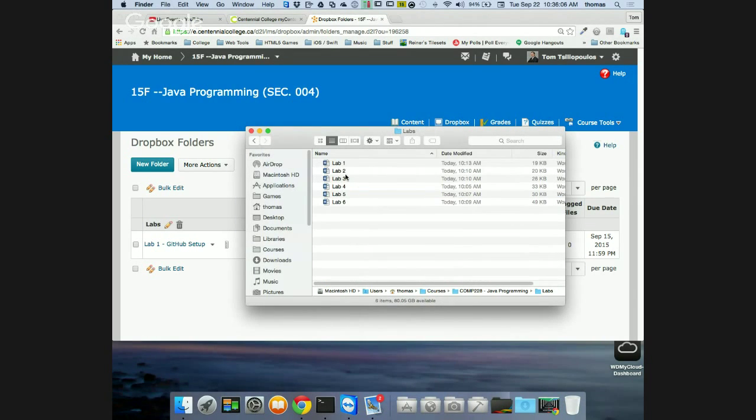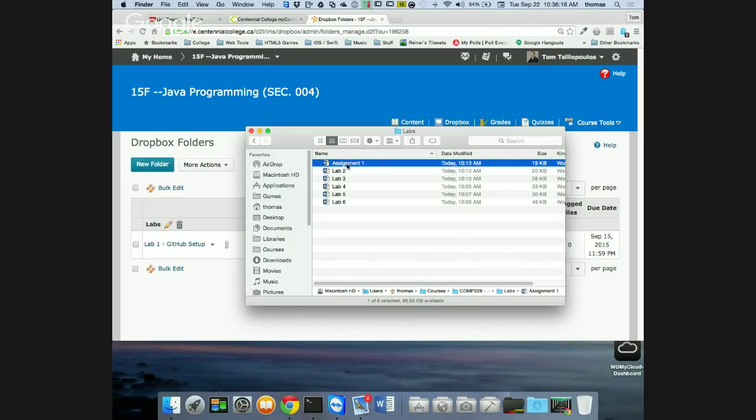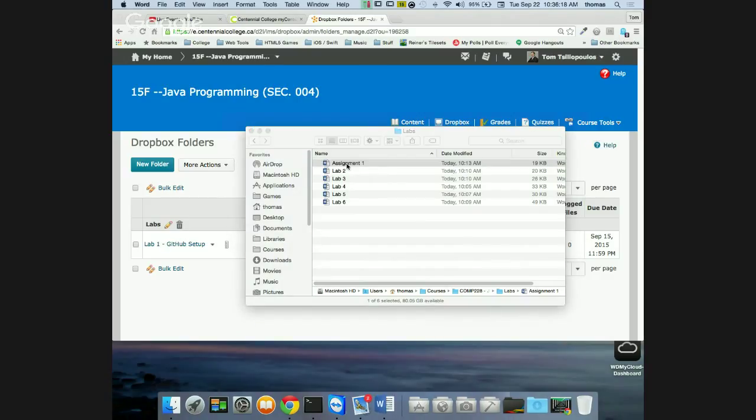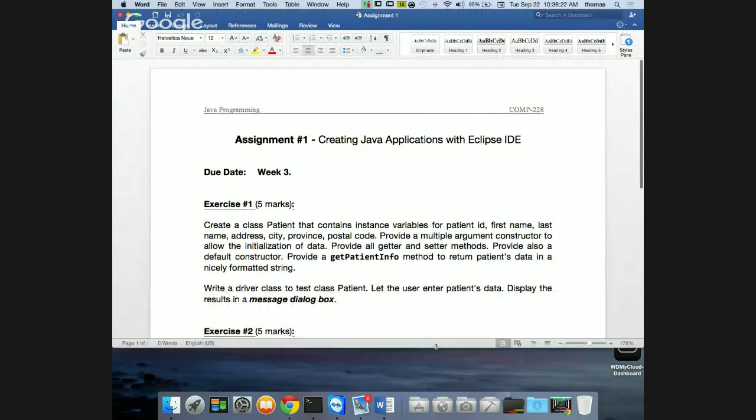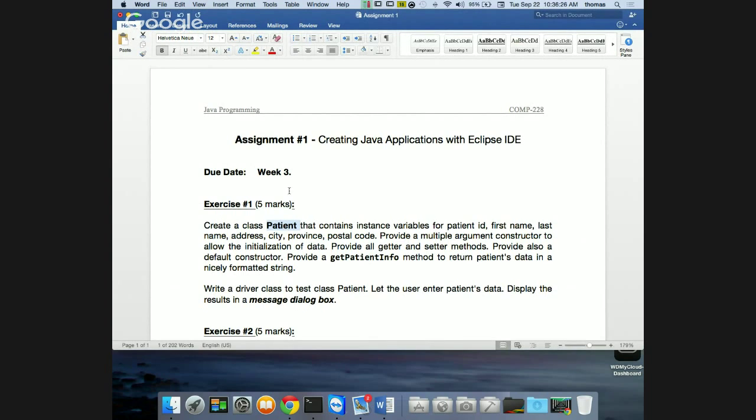They're called labs here, but lab 1 is actually assignment 1, which I'm going to rename. This is the one that you're going to get first. Let's take a look at this. Assignment 1 looks pretty straightforward to me, and I'd like to present it to you this way so you understand. So here's assignment 1. Create a class Patient. So there's a Patient class.